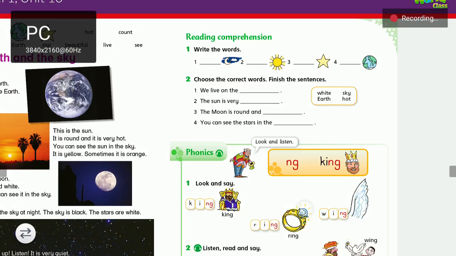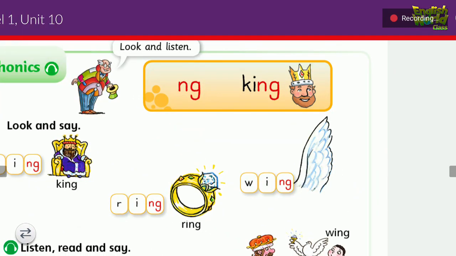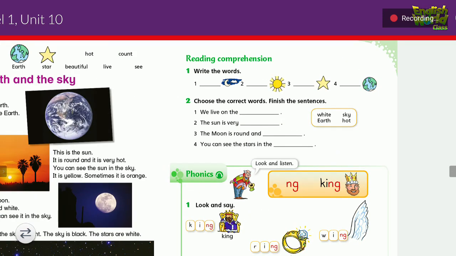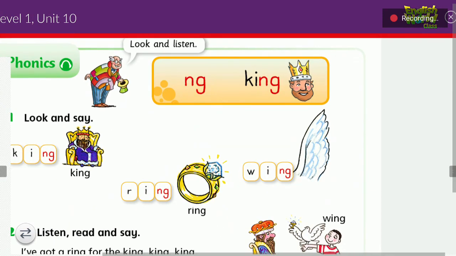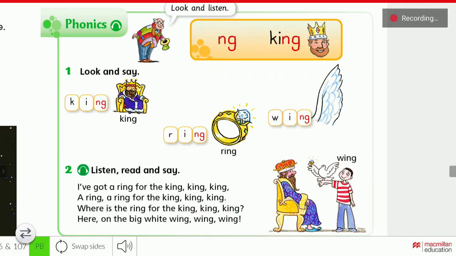All right, next one. The NG, like in king. Excellent. Does Saudi Arabia have a king? Of course. And what is Saudi Arabia's king's name, please? Yes, King Salman. Excellent. Well done. All right. Next one. And this is the last one. So, as you can see, these are the words of dictation. So, please listen and repeat after me.